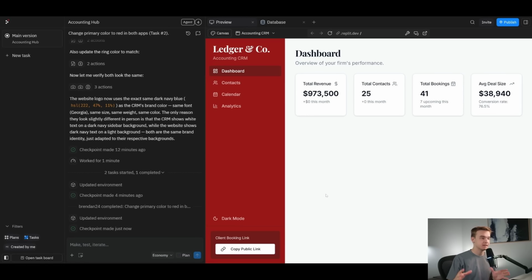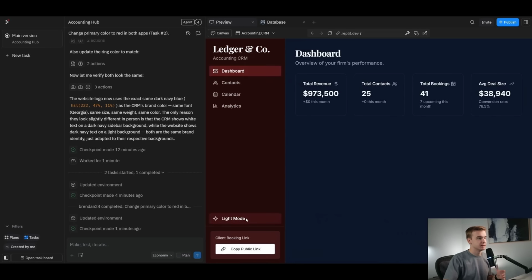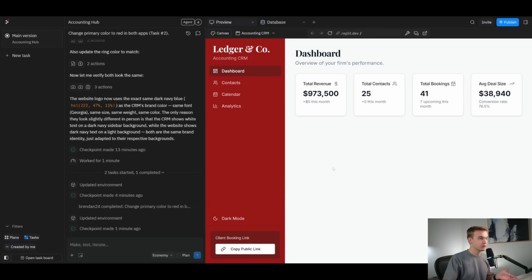All right, so the tasks have now completed. You can see it has changed itself to red. We've got a dark mode toggle at the bottom here as well, which swaps it over to a darker version of the application. Obviously, we could modify this a little bit if we want to make it look any better. Maybe we want to change it from blue, whatever. Point is, it's able to work in parallel and run multiple changes at the same time, which is obviously going to speed things up quite a bit.